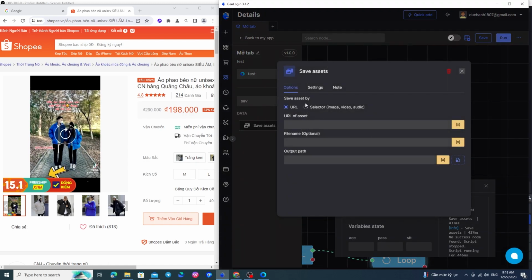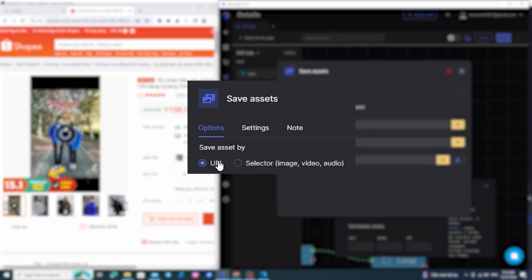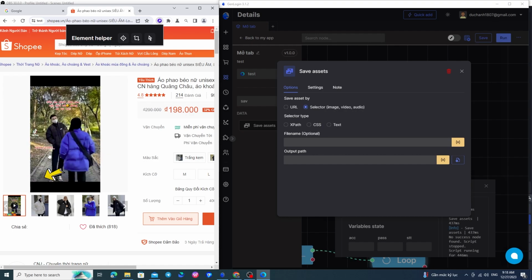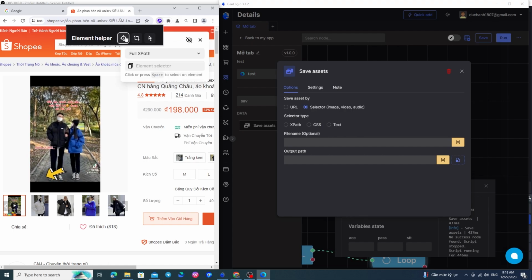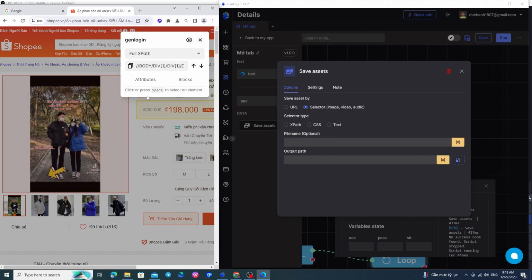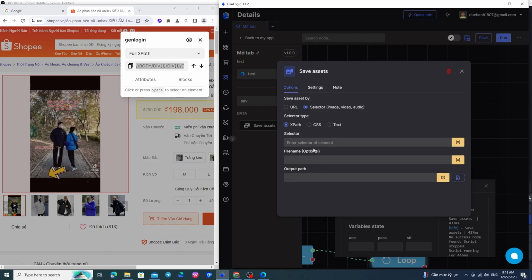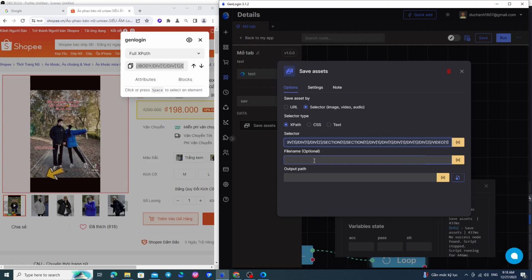There are two ways to choose resources to download, either by URL or selector. The simpler way is the selector, where I will still use the element helper as a tool to help me determine the selector of the resource for download. Suppose on Shopee, I want to download this product description video, for example. I still take the full XPath of that video as usual, copy it, then paste, choose the selector and paste it in. Next is to name the file.